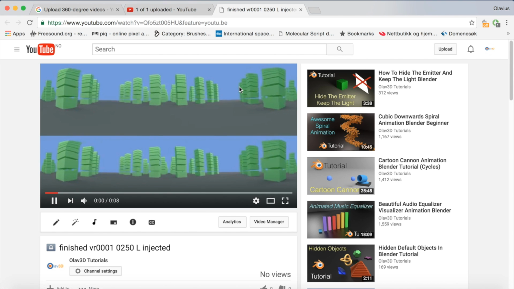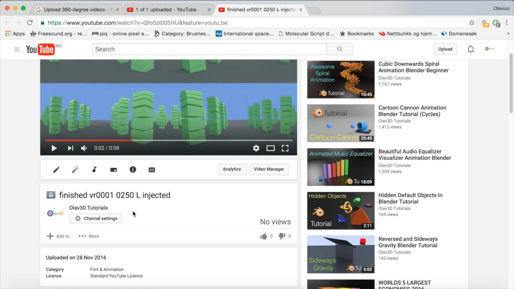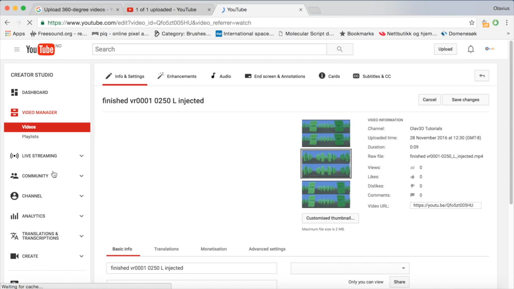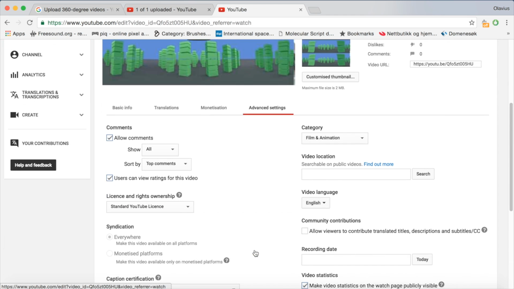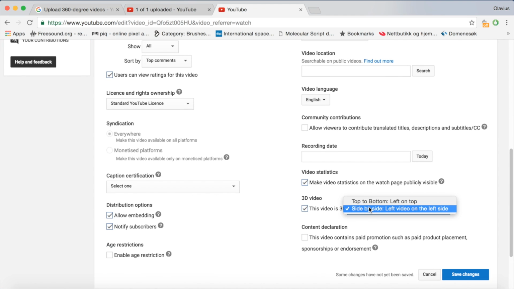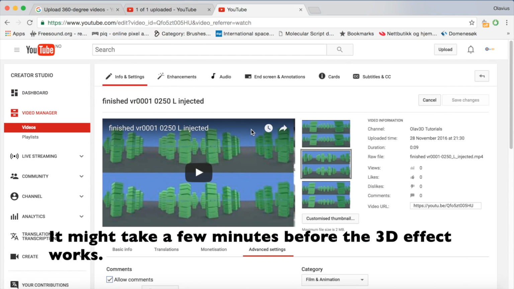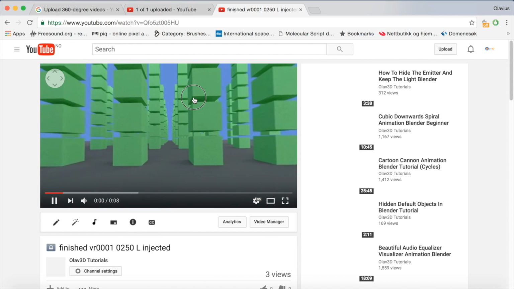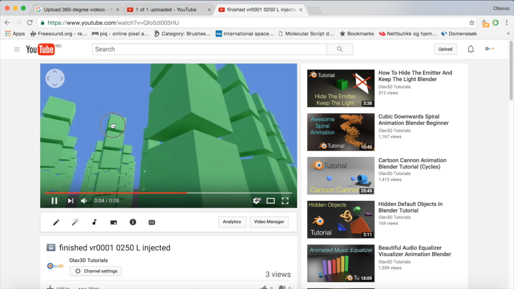And the thing is, you need to switch in the settings. So go into the editor to make it 360. Just go into advanced settings and make it 3D video top to the bottom. Top, bottom, left on top, and then just save the changes. And after a few minutes, the effect will work on YouTube and you will have a fully working 360 video on YouTube.